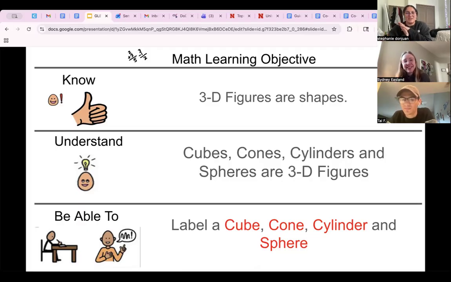Good job, guys. So we all know our cube, cone, cylinder, and sphere, and we learned that 3D figures are shapes, and we all understand that these are all 3D figures. I just want to say that you guys are mathematicians, and now you know your 3D shapes and know the difference between 2D and 3D shapes. Good job, class.